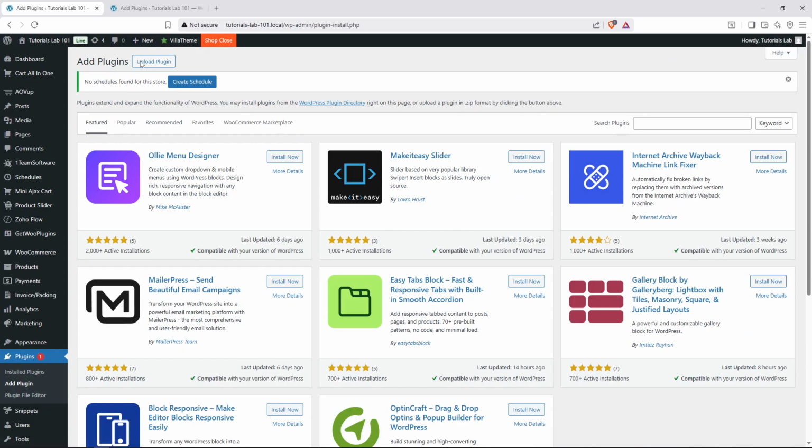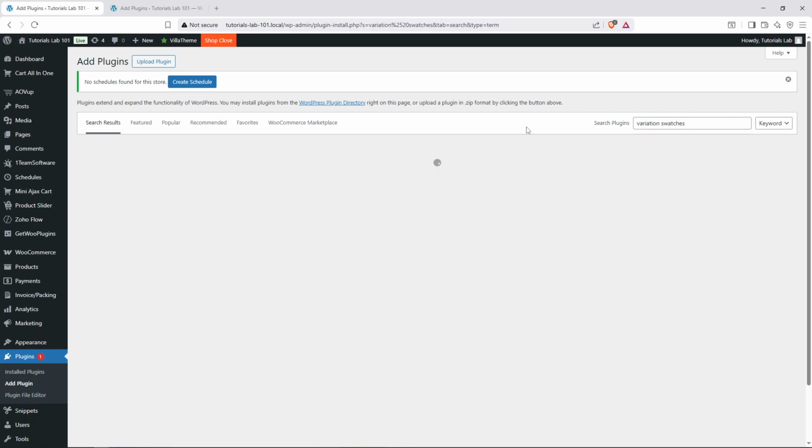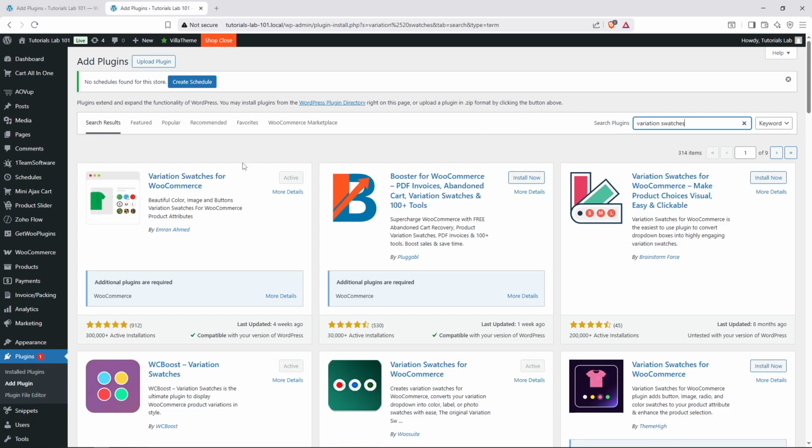You'll now see a page displaying all the available plugins you can add to your WooCommerce account. Here, locate the search bar at the top right of the page and type in Variation Swatches. From the search results that appear, look specifically for Variation Swatches for WooCommerce.